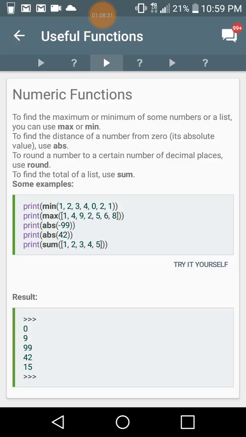The next one, print max, we have parentheses, and then we also have square brackets, so now we're talking about a list. The maximum list item in this 1, 4, 9, 2, 5, 6, 8 is 9. It's not in any kind of order. So the maximum output is 9, and that's what you see on the next result line.